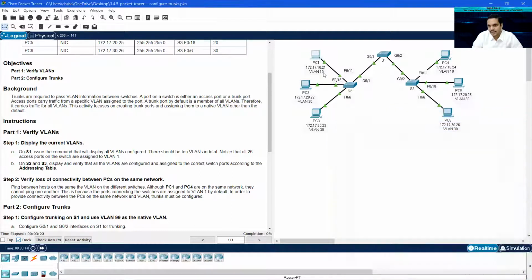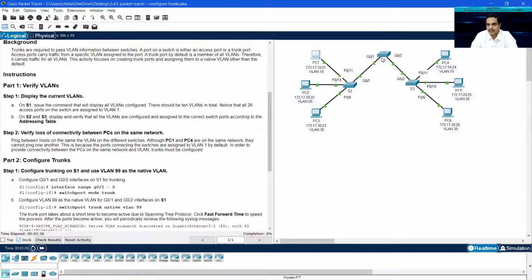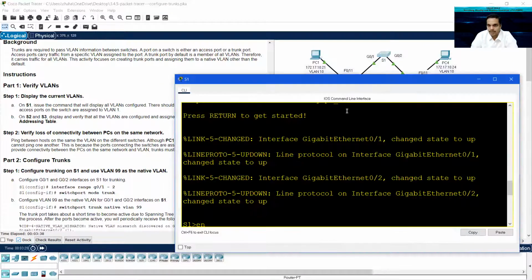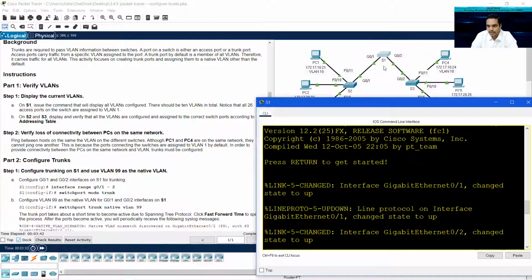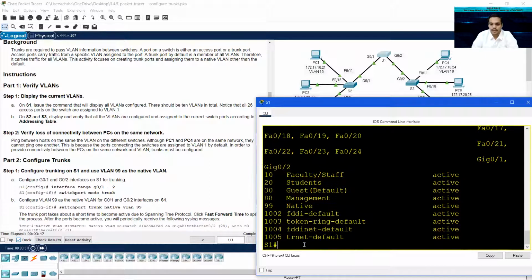The two links that connect these are the link between S1 and S2, and similarly the link between S1 and S3. These two links must be configured as trunks for the traffic to pass through. For that reason, let me first start issuing the commands on S1. There are two ports that need to be converted into trunk ports, G0/1 and G0/2. So let me do that here on S1.